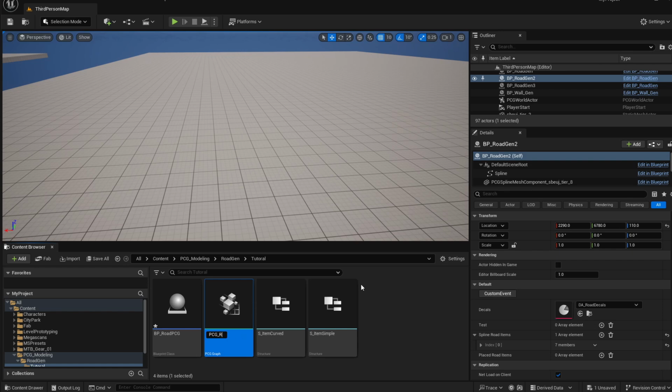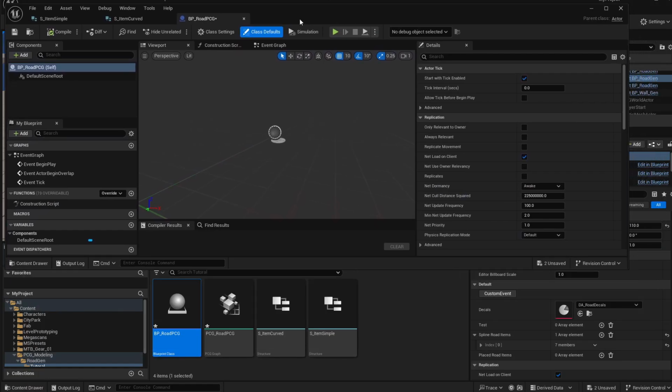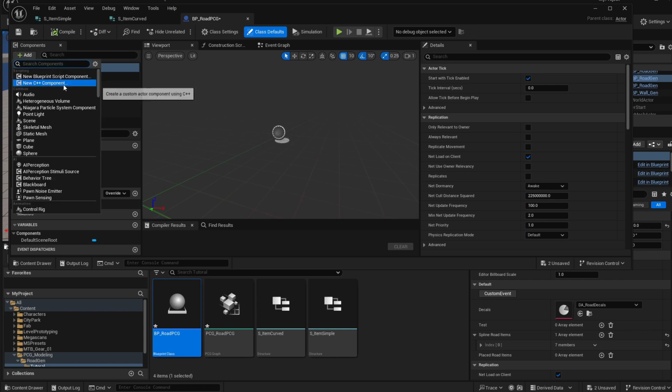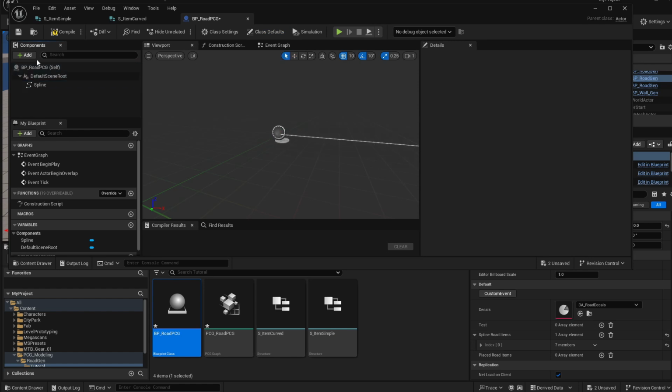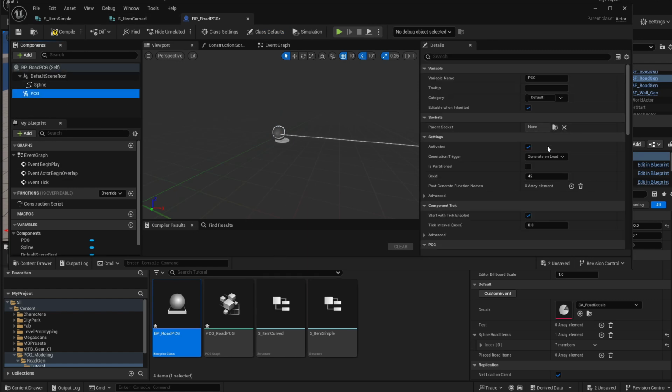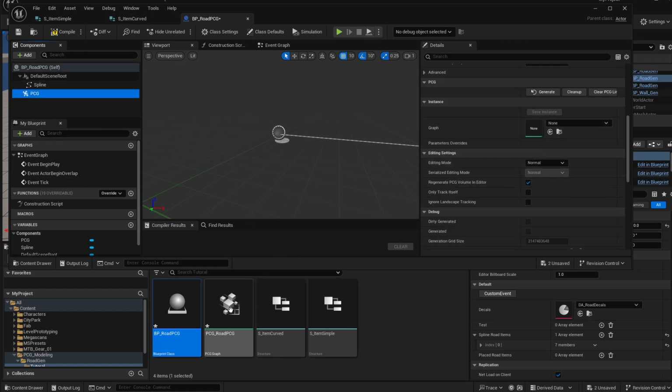Let's call this PCG road, for example, to be the same as the blueprint, but with the PCG in the beginning. So let's open the road PCG blueprint. Let's create a spline here that we'll use to draw the road, and let's create a PCG component so we can connect our PCG graph to our blueprint. Drag the PCG graph here, compile and save.